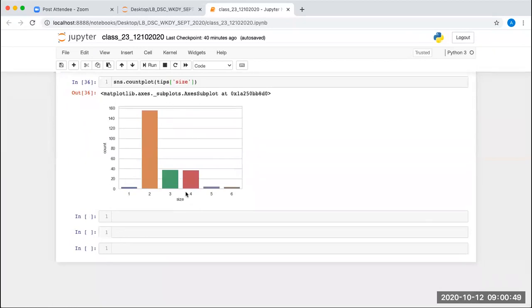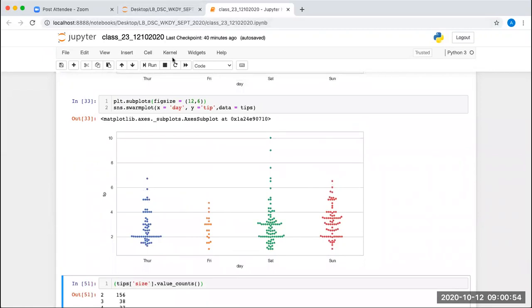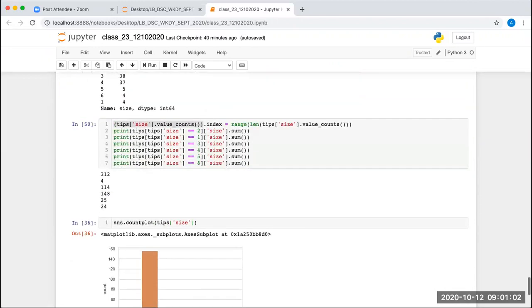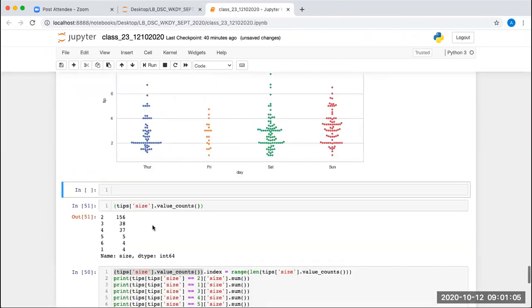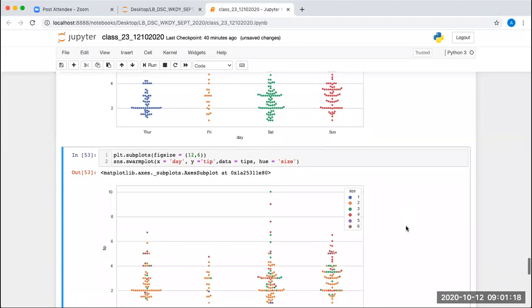Here, what I was doing, I was doing swarm plot, right? Okay, so this is about the swarm plot where you can mention the third attribute here, which is hue. I'll be adding hue is equal to size. Now why am I using size? So when people are coming in a different size group, how much tip are they giving?